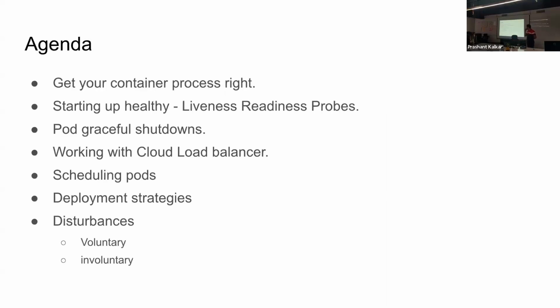Okay, so this is the high-level agenda. The reason I laid it out is to give an overview of where you are in the talk and what we are talking about at any given point of time. We will start at a very low level, at the container, and see whether the container itself is correctly configured in terms of managing the traffic that is coming to the application.